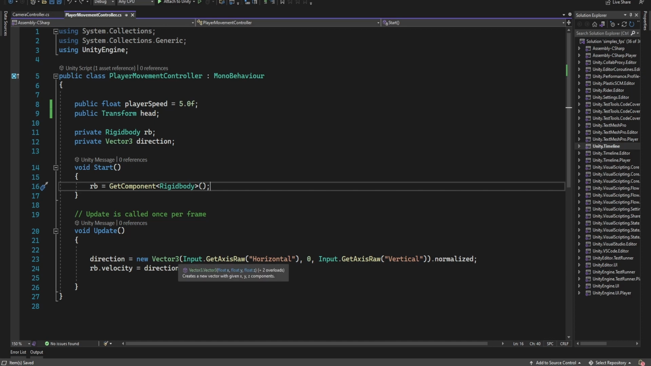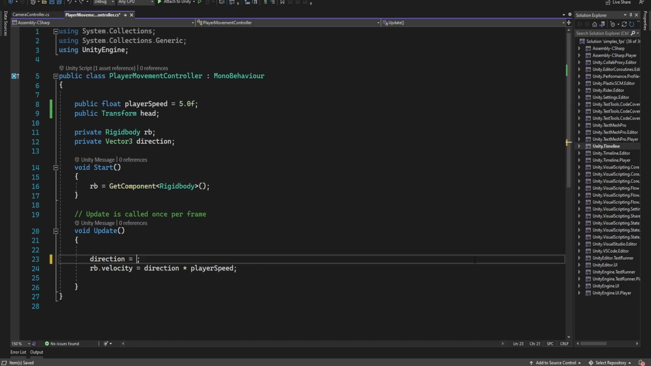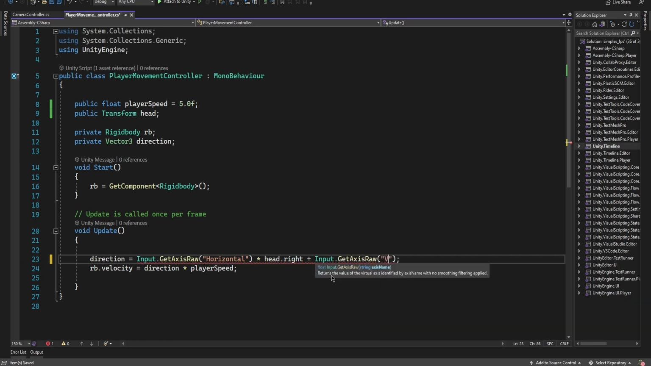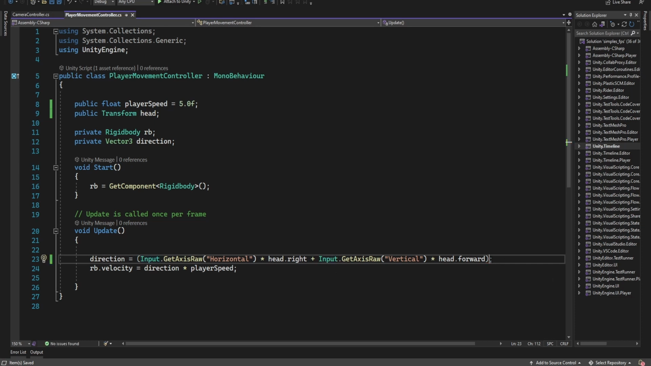And what I'm actually going to do is to delete all of this. Instead, I'm going to multiply this horizontal axis with the head's right transform. So what we also need to do is to add this with the vertical axis of the player, multiply this by head.forward. And finally, you want to normalize this whole thing. So you want to come here and type normalized.